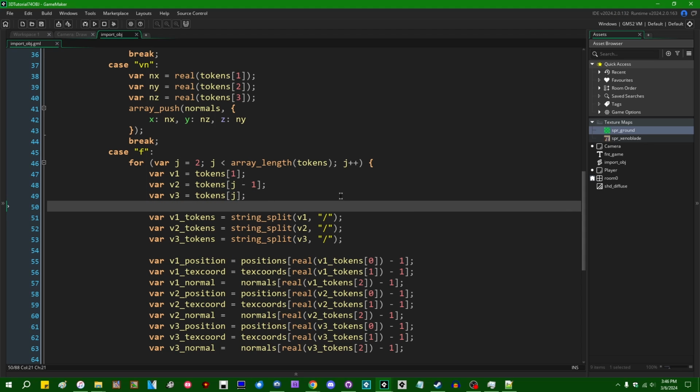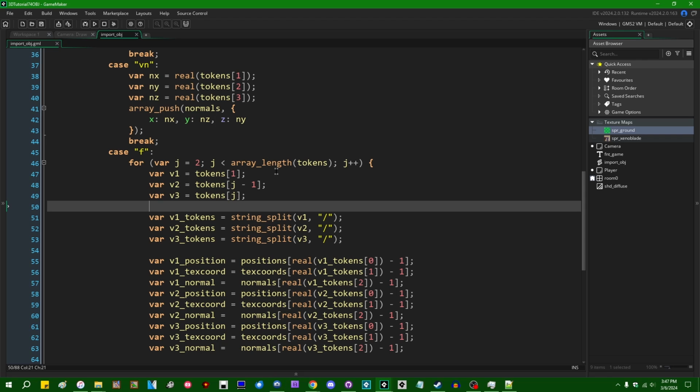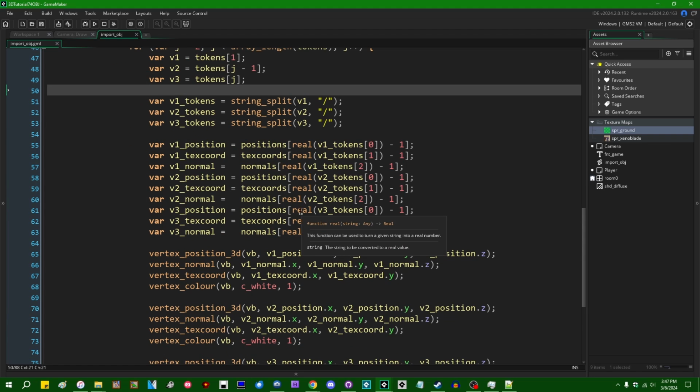And this will allow us to loop over vertex 3, vertex 4, vertex 5. Did not label that one. And it will allow us to construct a triangle starting with the initial point, then point j minus 1, whatever that happens to be, and then lastly point j, which is the loop counter. We don't have to change anything else.